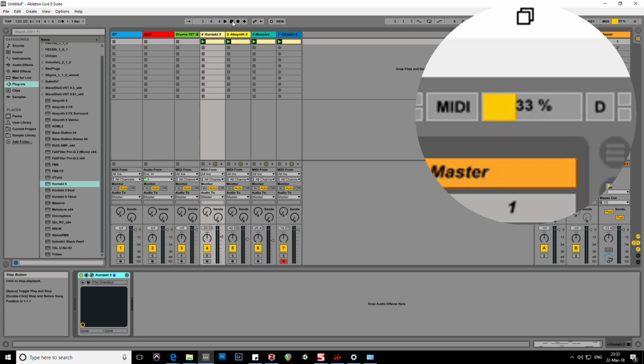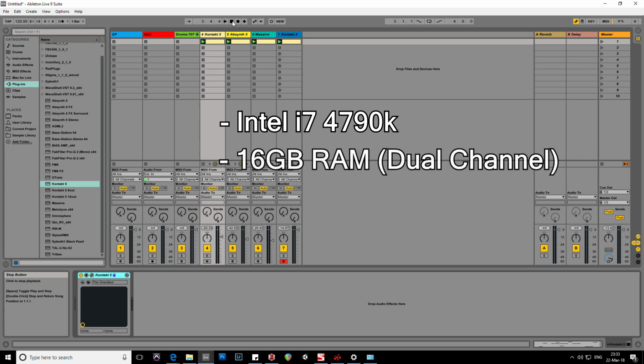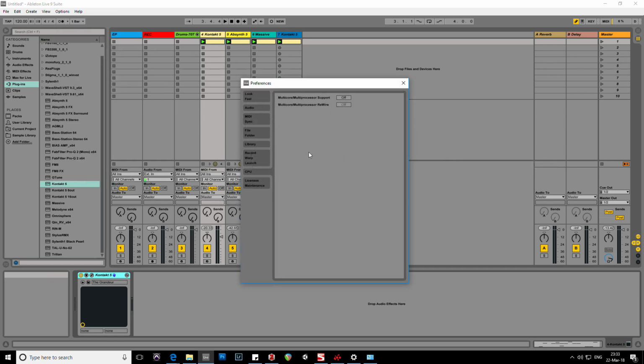This is absolutely ridiculous, because in the past I've made huge projects on Ableton, probably more than 40-50 tracks, and I had no problems at all. My computer is a high-spec computer. I'm running an Intel i7-4790K. I have 16 gigs of RAM. I'm running my Windows on an SSD, so I shouldn't have any problem running Ableton and five tracks of instruments. So I'll show you how I fixed my problem.